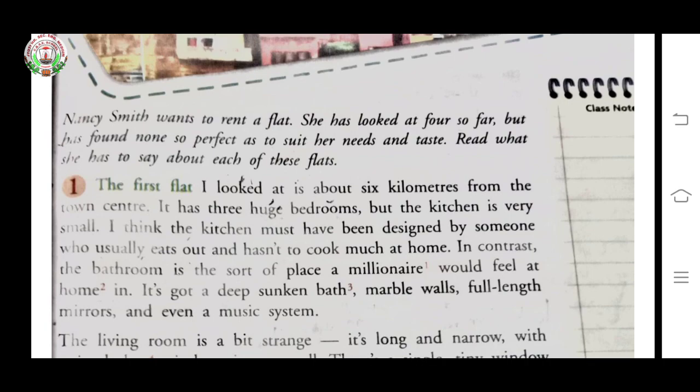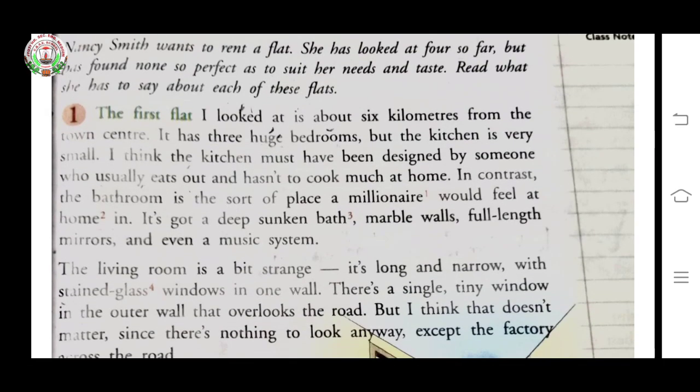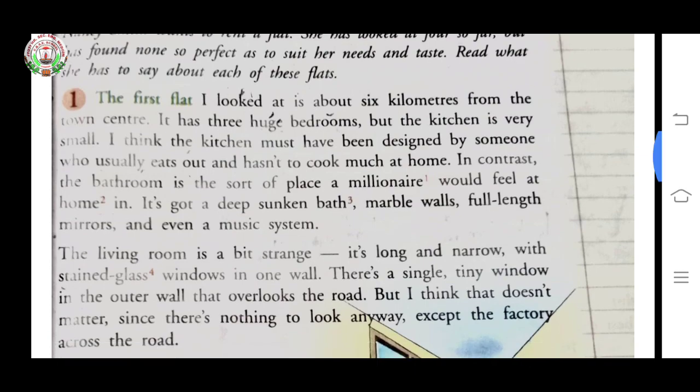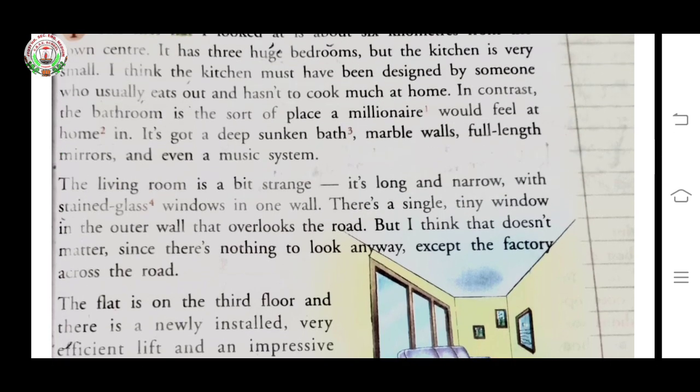It is very small. In contrast means on the different side, the bathroom is the sort of place a millionaire would feel at home in. On the other side, the bathroom is too beautiful. It's a sort of place, a kind of place. Which kind of place? A millionaire would feel. Millionaire means a very rich person. So, a millionaire would feel at home in.